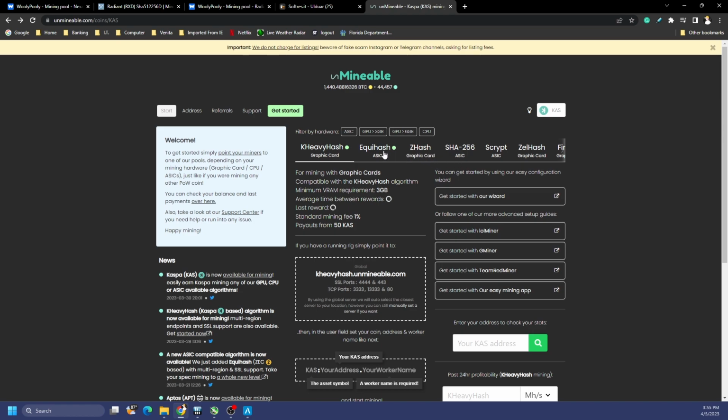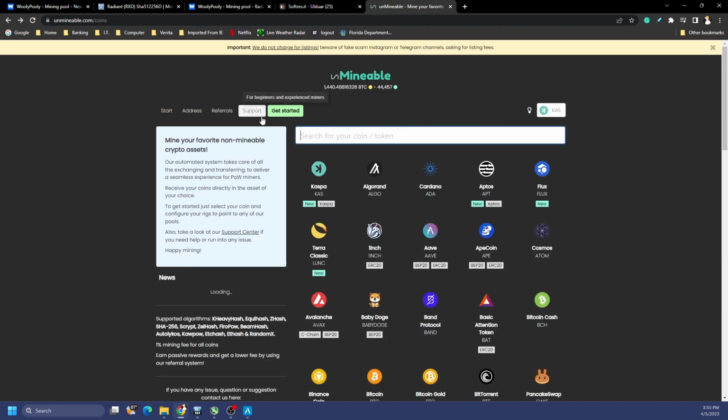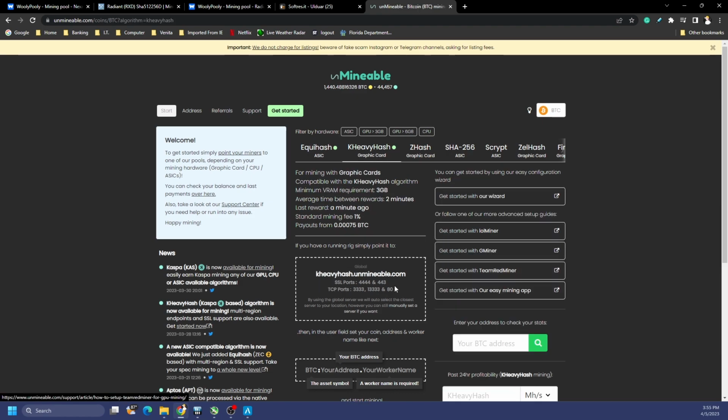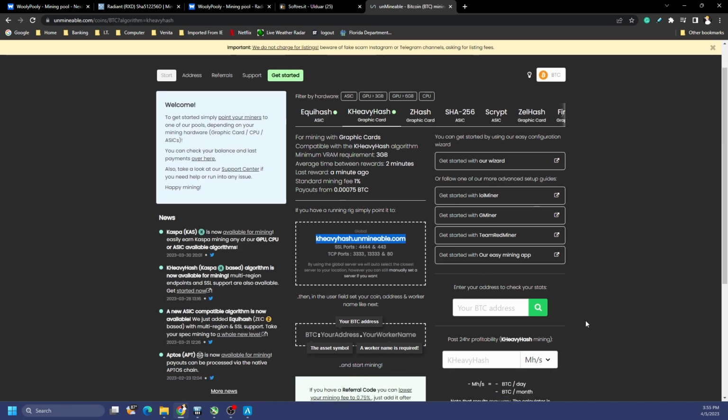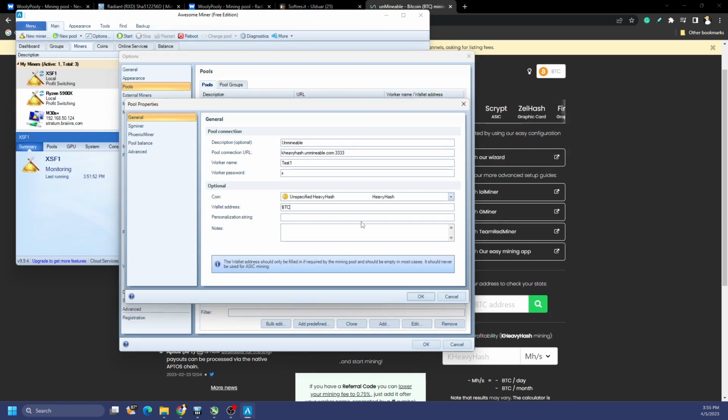We can mine on Equihash and get paid out in Kaspa if we wanted to. We can mine whatever we want to do. For example, let's say you want Bitcoin. You want to earn Bitcoin. The highest one you can mine is Kaspa. So there you go. Same thing, port number and everything, your Bitcoin address, but you're going to specify that with BTC, colon, and then your wallet address. Do not copy this. Dot, your worker name. So we'll call it test1.